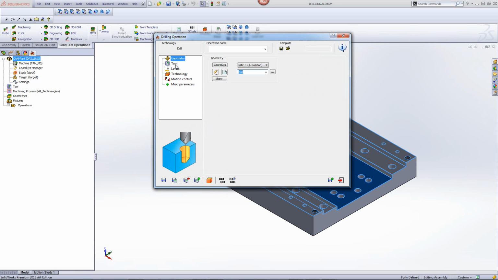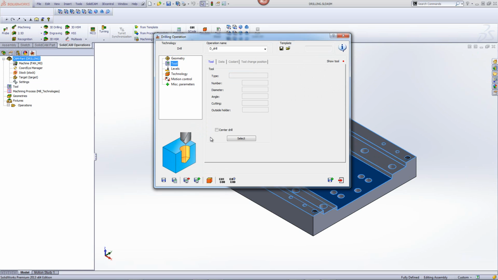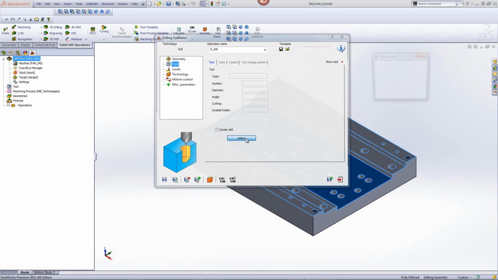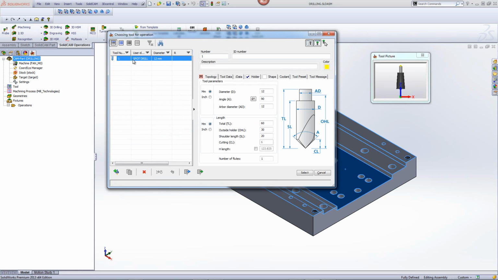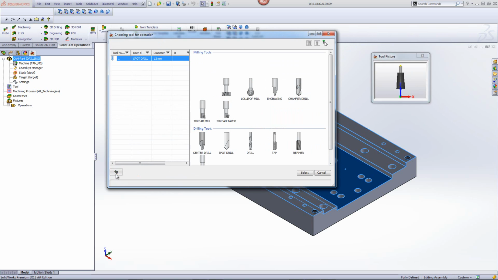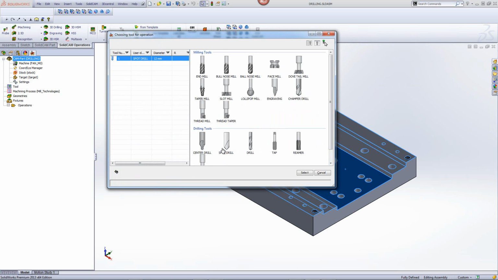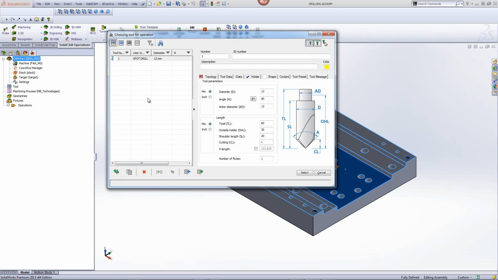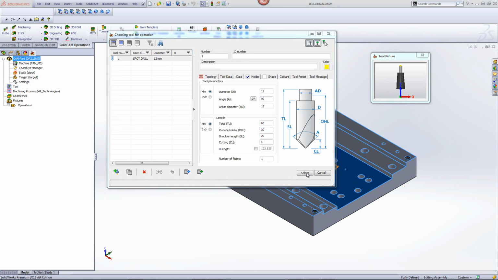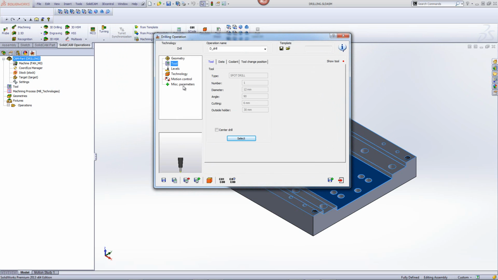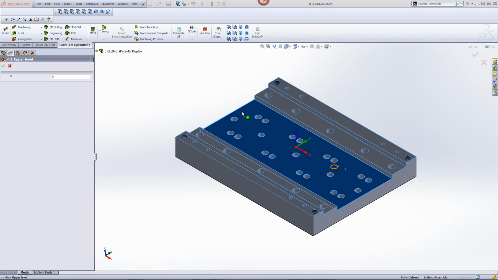We'll continue on by choosing our tool. If I go into select, in this particular case, I already have a spot drill over here of 12 millimeters. If I want, I can always go and create a spot drill over here as well. I'll just go and choose a tool that I have over here, the 12 millimeter spot drill. Next, we'll go on to our levels. Our upper level is that surface over there.